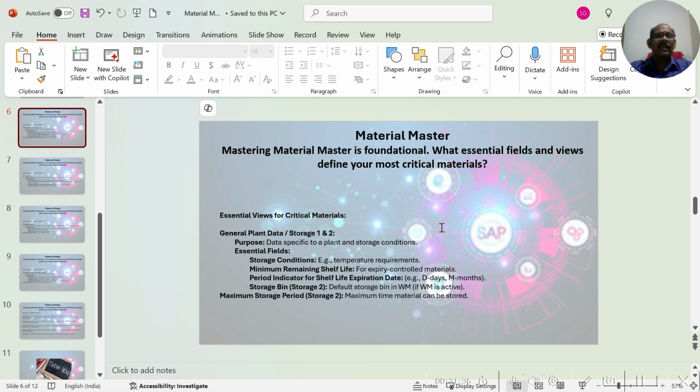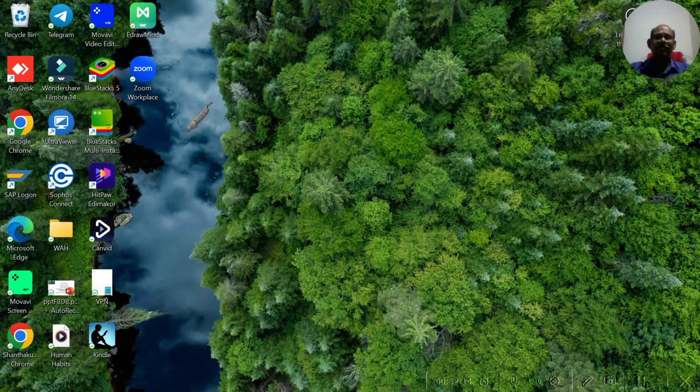Here you can see minimum remaining shelf life, the storage conditions, essential fields, a period indicator for shelf life expiration date, storage bin, and maximum storage period. What is the maximum storage period? How long this material can be stored without consumption? This kind of thing will be maintained in the general plant data and storage location data. Yeah, let's get into the system.